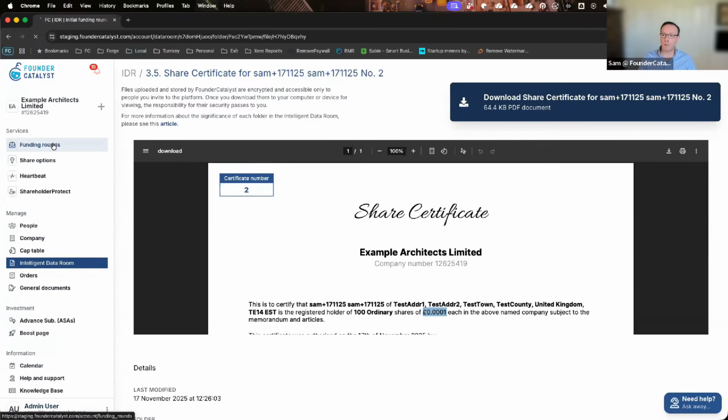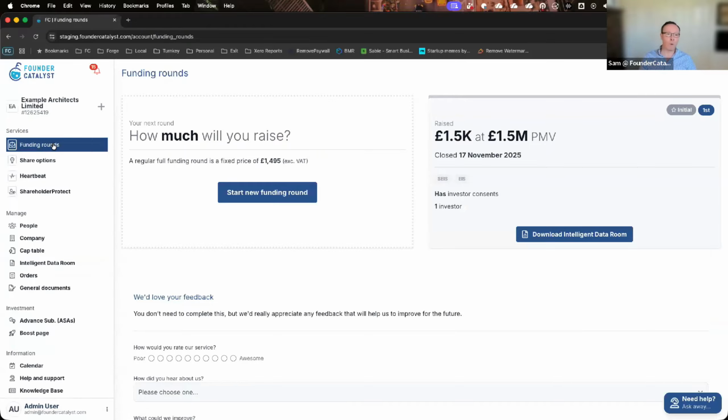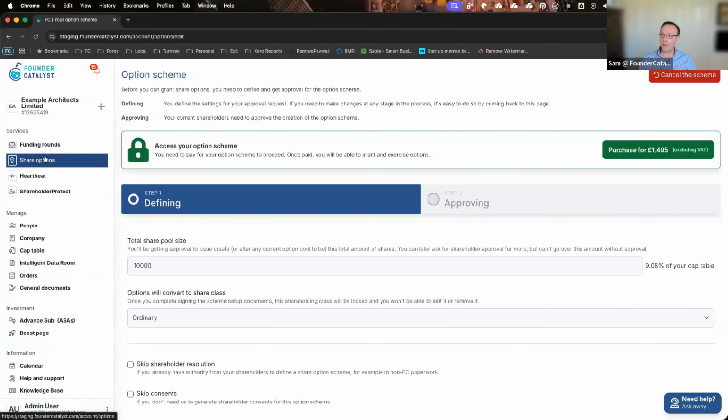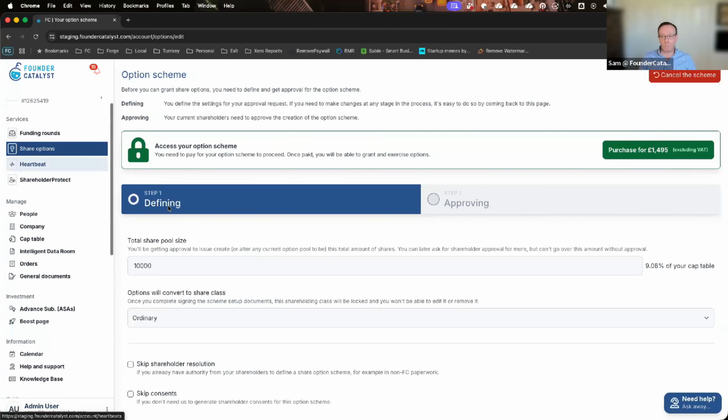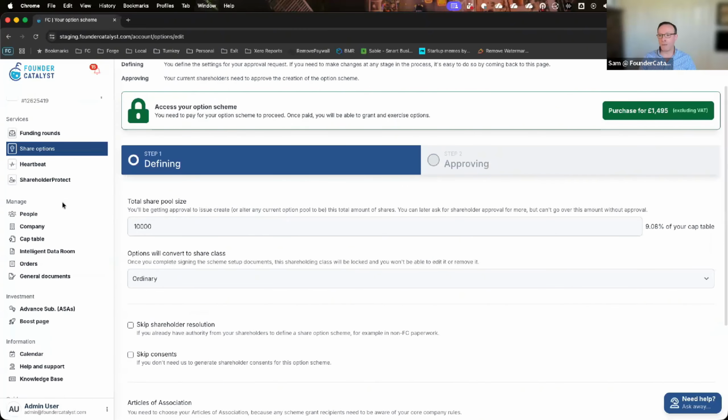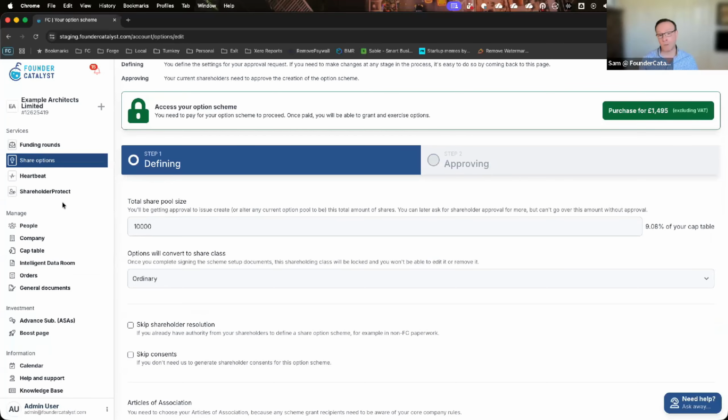So that is the first funding round done. So what can we do on the platform there? Well, lots of people who have closed a funding round want to issue an option scheme. You can do that here. Firstly, you need to authorize an option scheme and then go through it. It's quite a similar process to a funding round, really. You invite people to the platform, option holders and things like that.